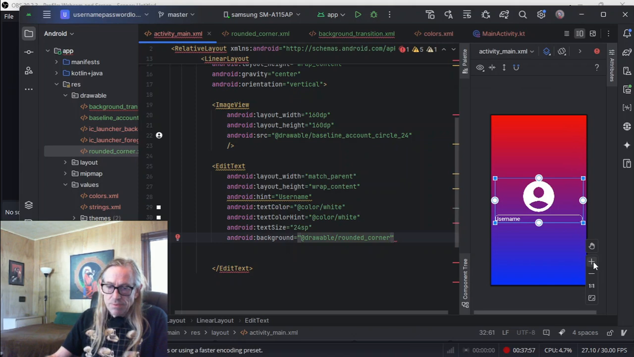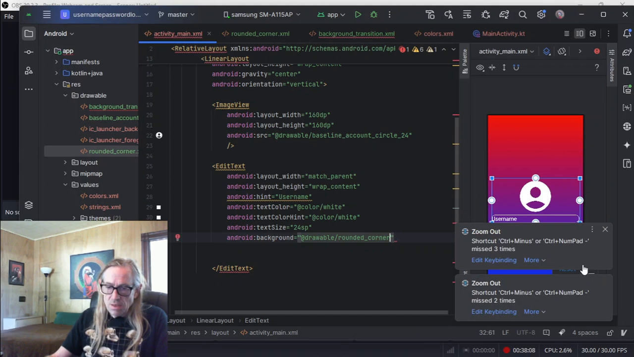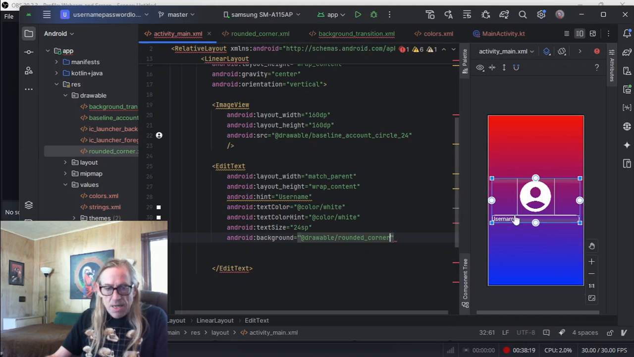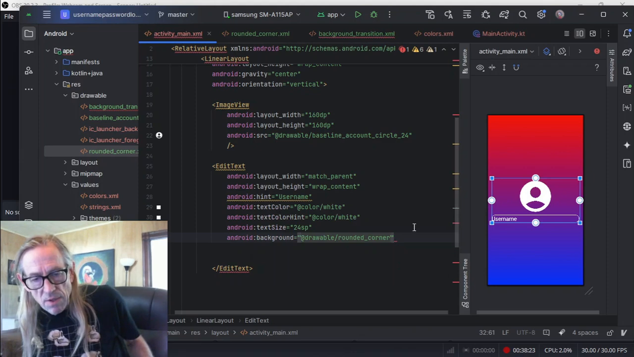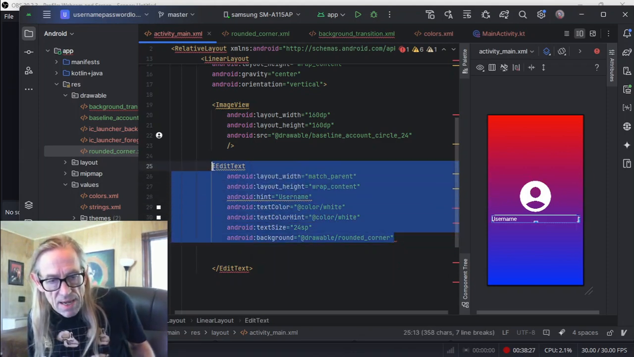Now, white stroke, rounded corner. Oh, suppress this. Just suppress it. It gets in my way, like the mouse. Evil. Okay, we're almost done. We're almost done with part one.